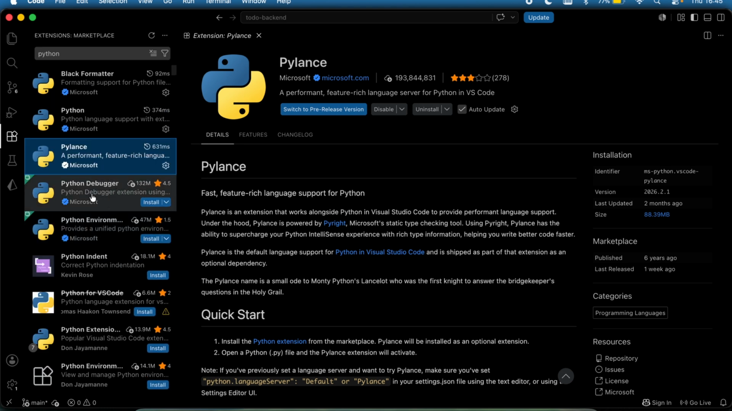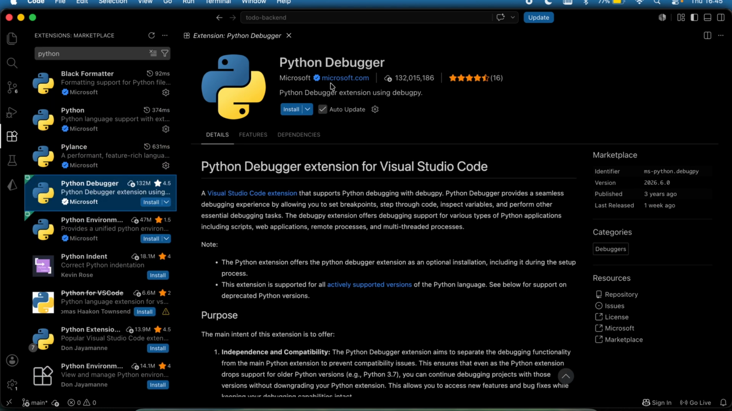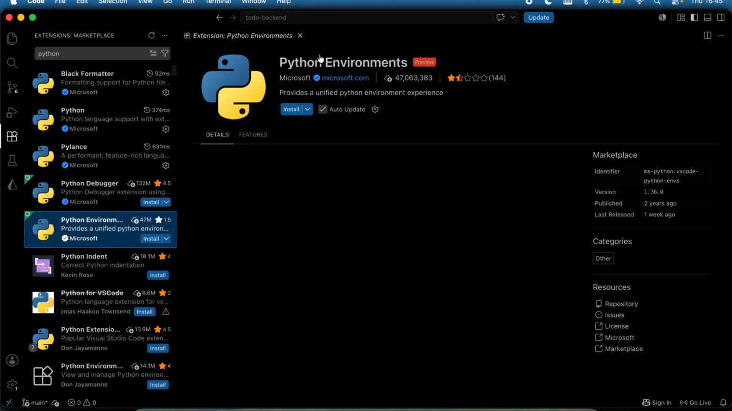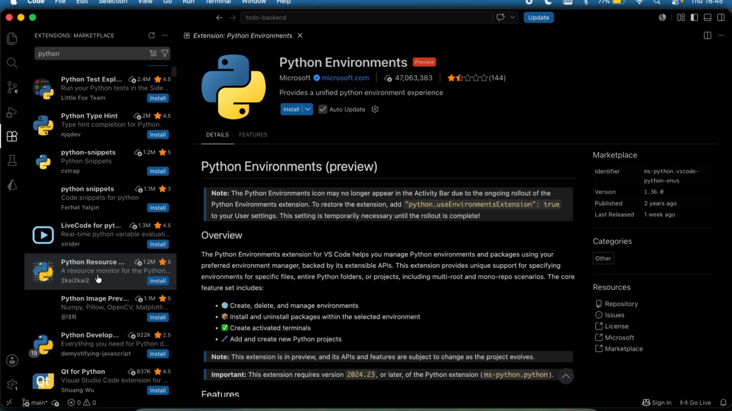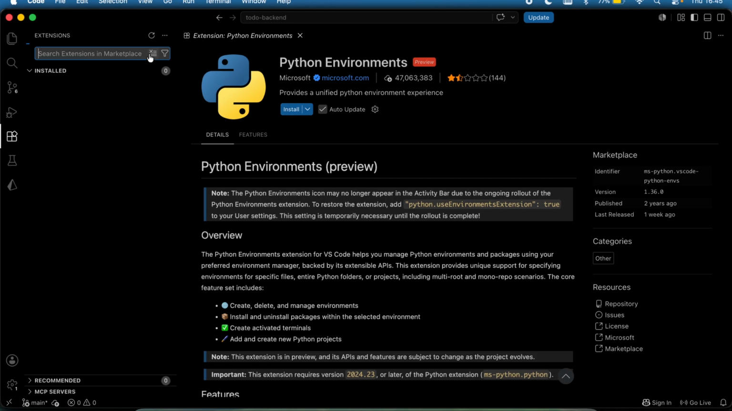You can move forward by adding the Python debugger if you want that, or Python environment, and some other stuff like that. You can add them for that.